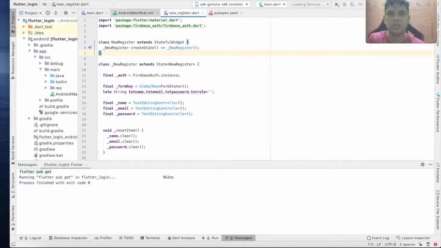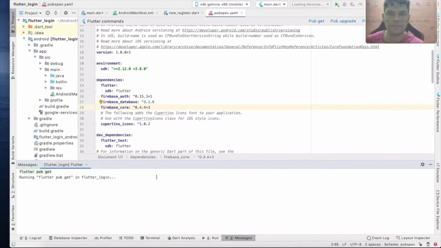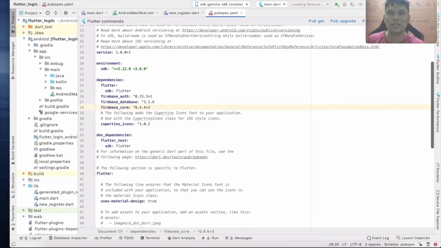What you need to do is go to pubspec. Here you can see this is Firebase authentication. You need to add these two: Firebase database 3.1.6 and Firebase core 0.4.4+3. Then you need to click get. Okay, and the next one is you need to add something here.